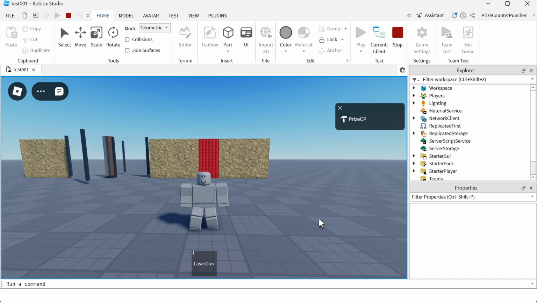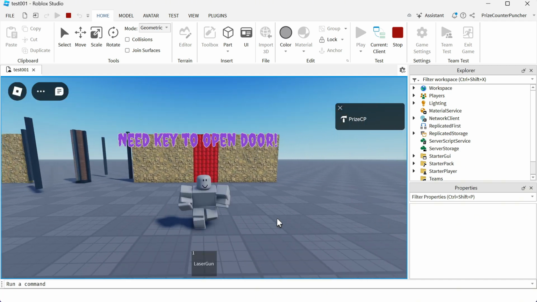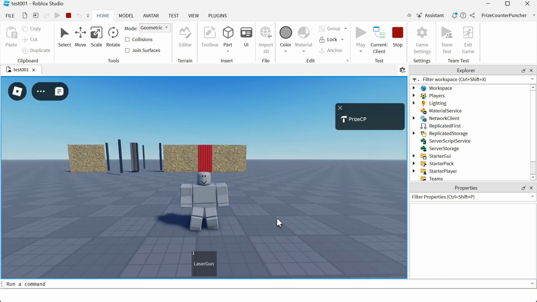Let's now learn how to display a GUI when a part is touched. For an example of this, I'm gonna run to my red door here, and when I touch the red door, you can see there's a message that says need key to open door. Let's go to Studio and see how we can do this.